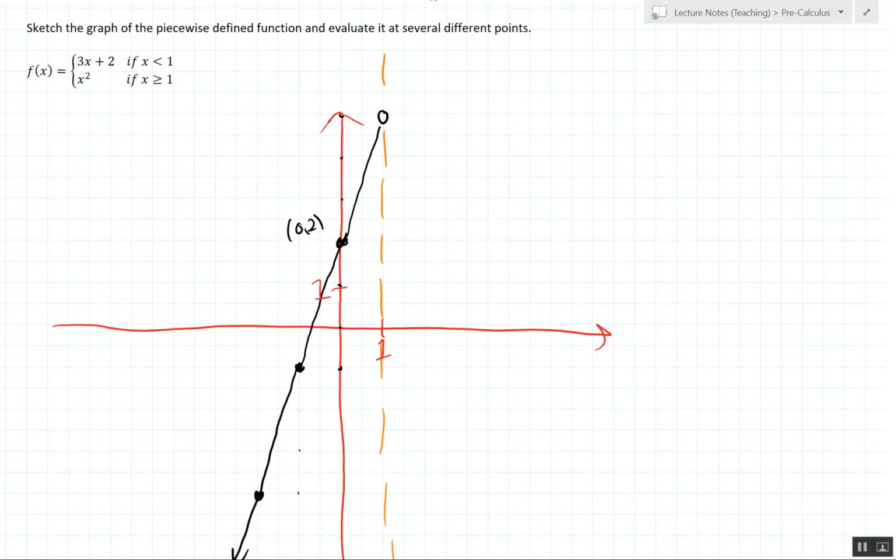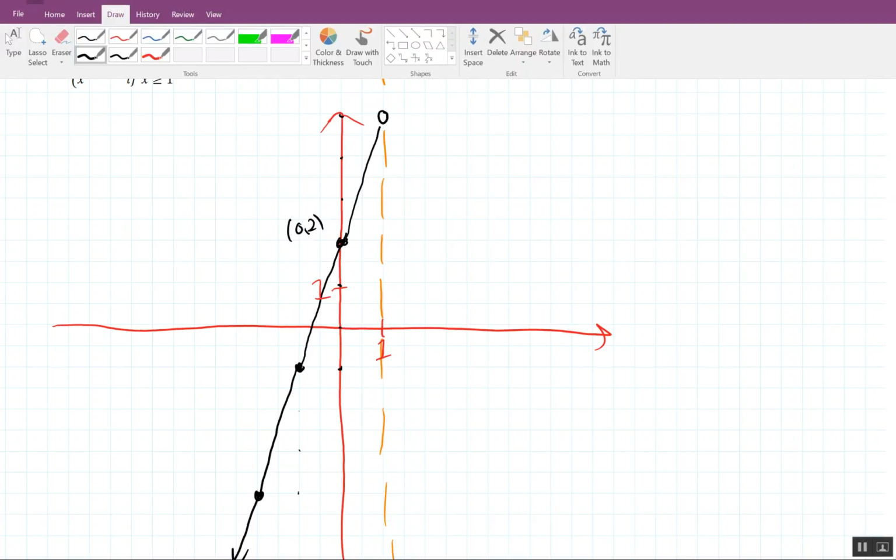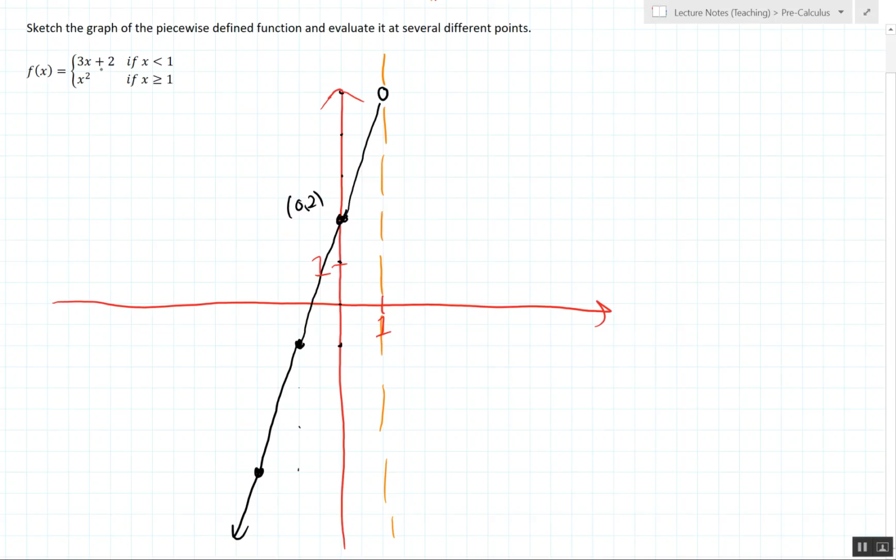I don't know what I grabbed, but it wasn't the right tool. So let's look at this part right here: x squared for x greater than or equal to 1. We're going to start at 1, 1, since we are allowed to evaluate at exactly 1. And notice that the dot is filled in because we have the equality there.